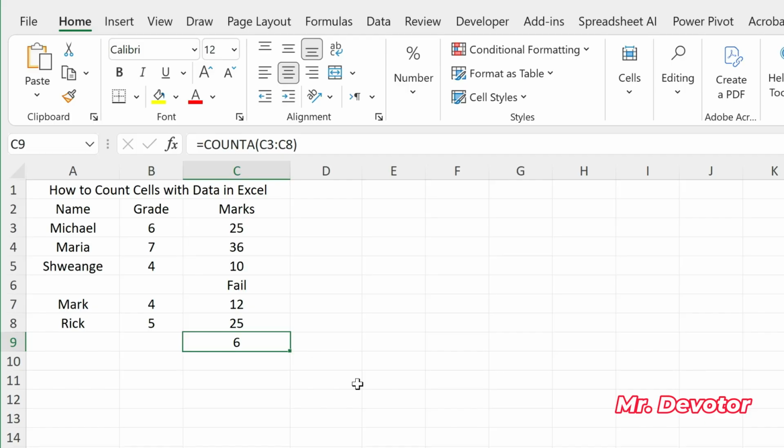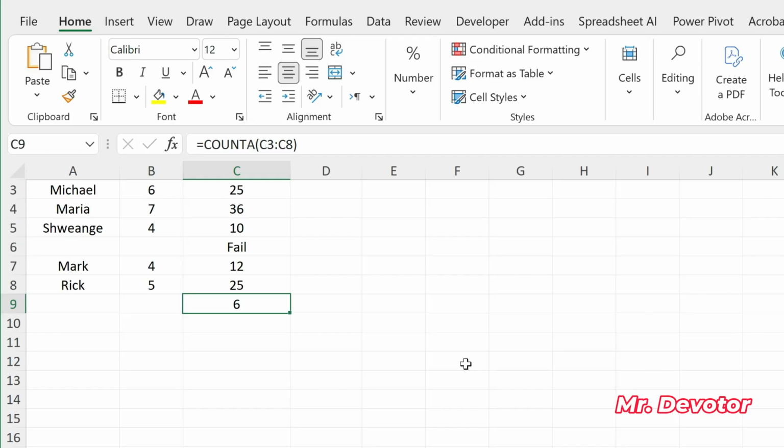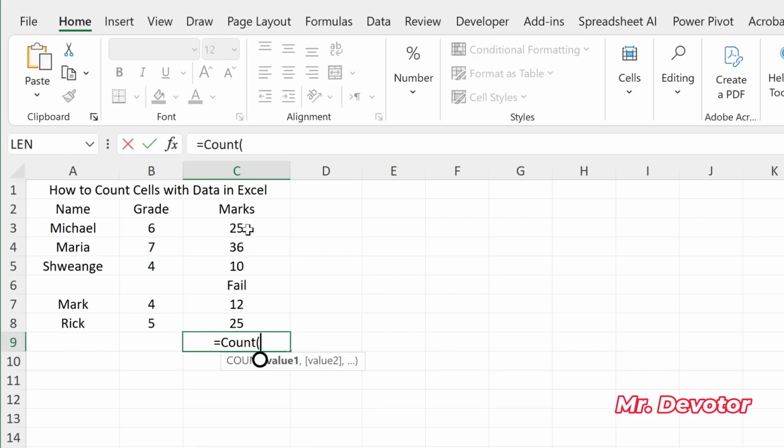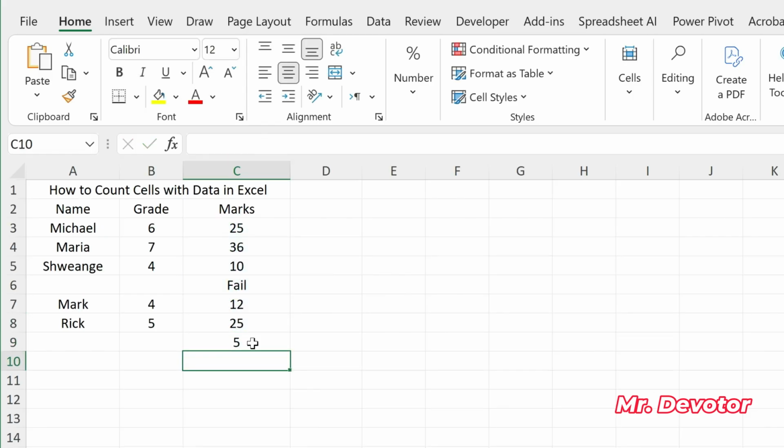Moreover, in the second method, if you only want to count cells that contain numerical values, use the COUNT function. For this you need to use the formula: put the equal sign, type COUNT, open the bracket, select the range of cells, close the bracket, and hit enter. You can see that this will return a smaller number because it only counts the numbers and this cell has text.